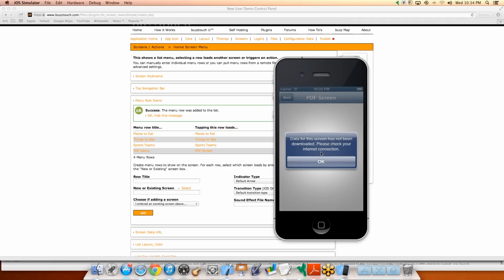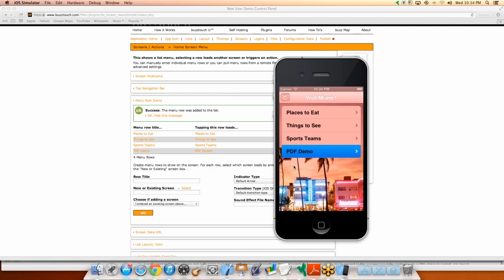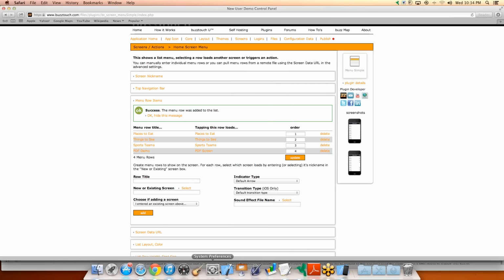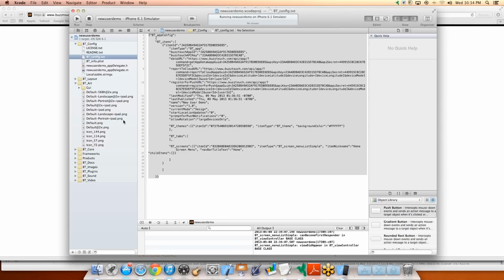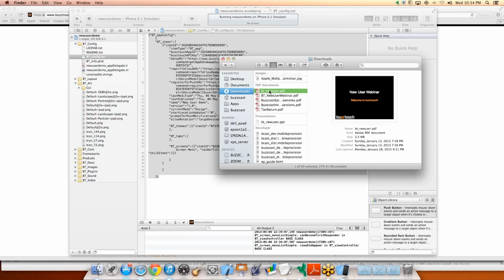Now we can go back to our simulator here and refresh, and we'll see that it will add it here. But if I click on it, it's going to say, hey, you're missing something. That's because I haven't dragged it in yet, so it's just completely blank. It knows that it's supposed to be here. It actually knows what the name of the file is, but I haven't compiled it yet. So I'm going to open up my Xcode again real quick. I've got a folder here called BT Docs, which is empty.